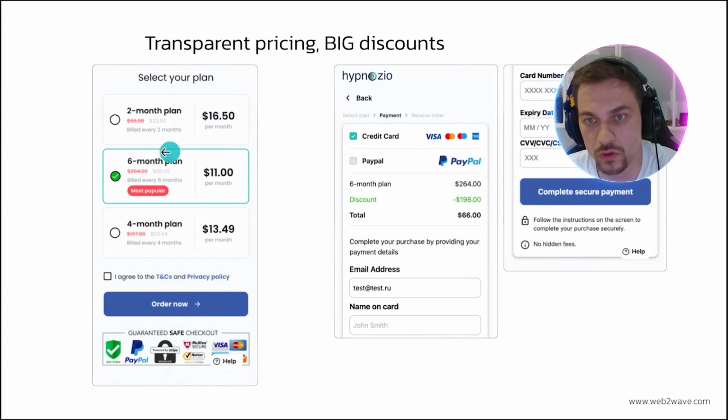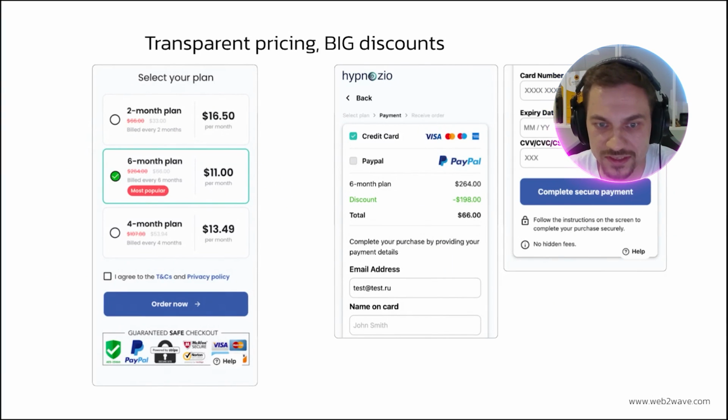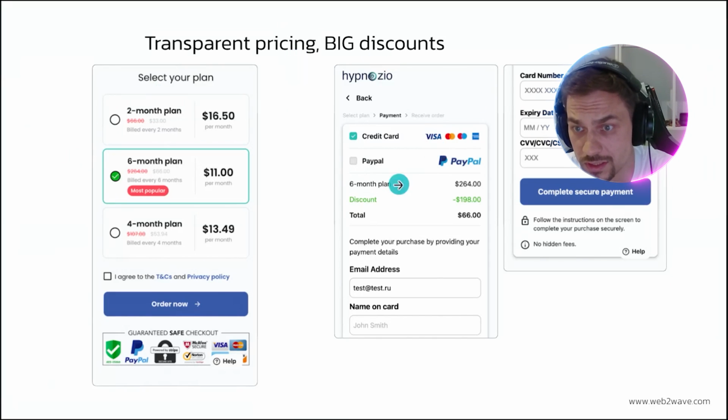So the pricing is also a little bit different. We have to add huge discounts, like 50%, 60%. A lot of experiments that we launched show that the bigger the discount, the better. I mean, you can create the base prices, the old prices, too high. It's, I'd say, a gray area when you do some manipulative things with the prices, but still it does convert. So we have to show these big prices. So here, 6 months plan, discount $200, and the total price is $66.